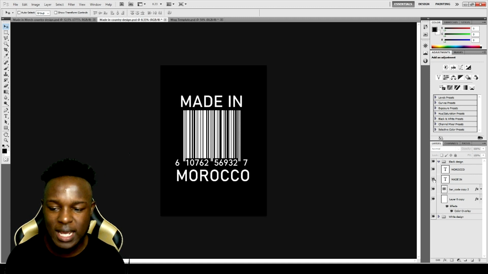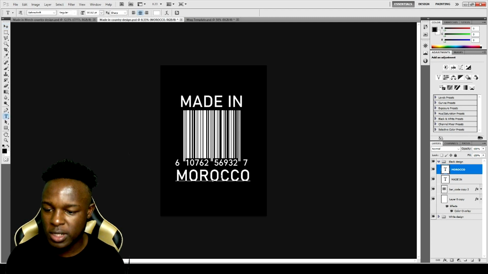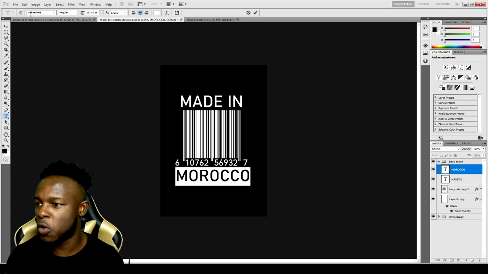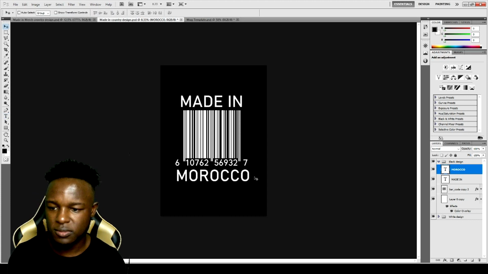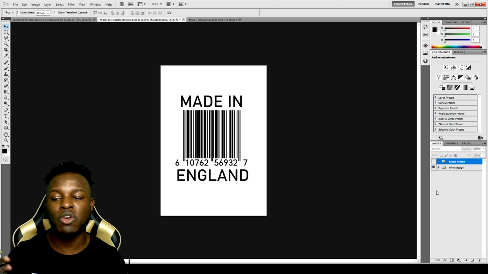Now, anyways, like I said, this is made in 3 steps. So you just have your text and you have the barcode. If anyone is interested in the font that I used to make this, I'll show you the name of that font. It's called Span Script.